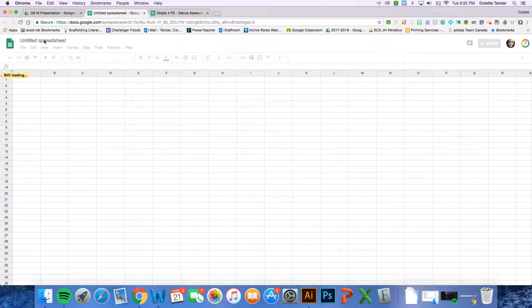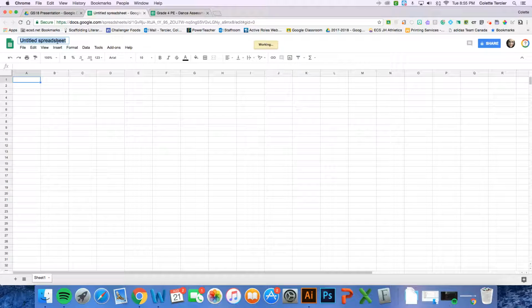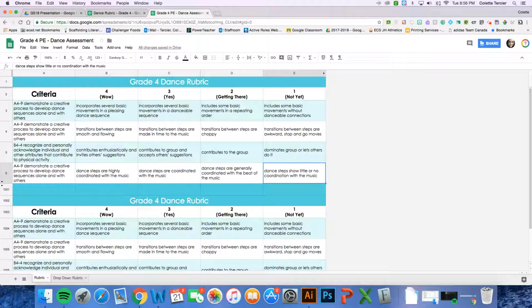So the first thing that I always do, and I try and train my kiddos to do, is to give it a title. So we're going to recreate the dance rubric for grade 4. The first thing that I did for this dance rubric was I grabbed all of my criteria and broke it down into the rubrics. For you, that might just be a copy and paste from a Word document.